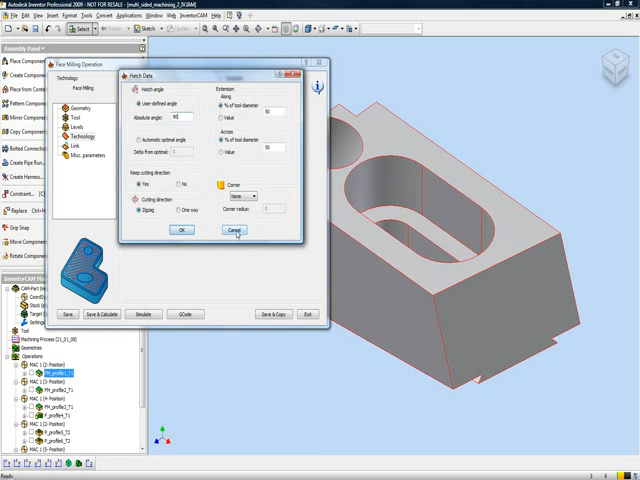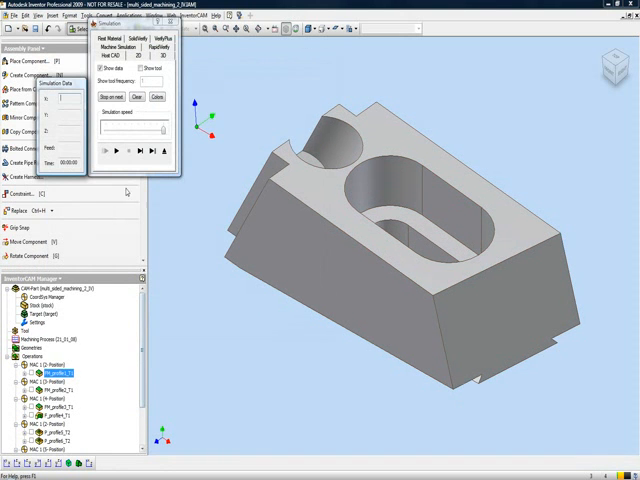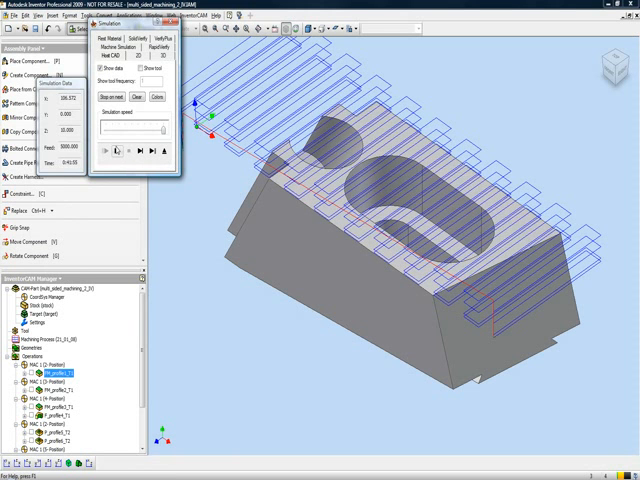And if I take a look now at my simulation, you'll see that the tool goes down across the part itself and goes down to every level until it finishes that face that had to be machined.